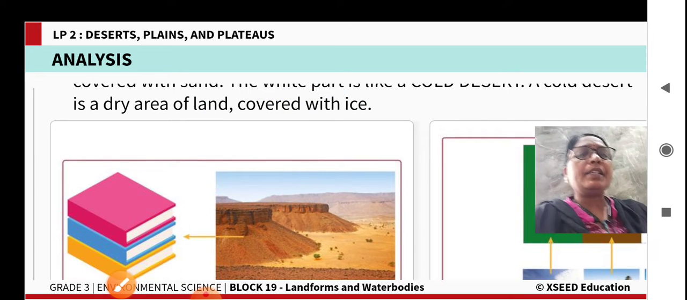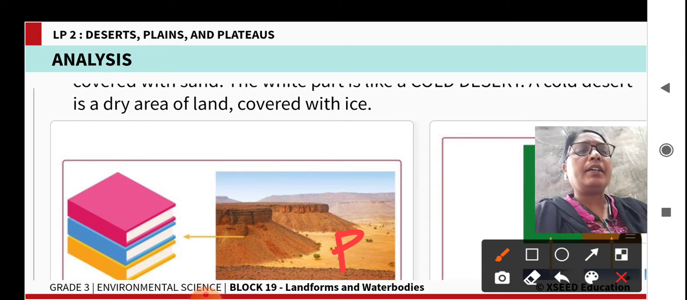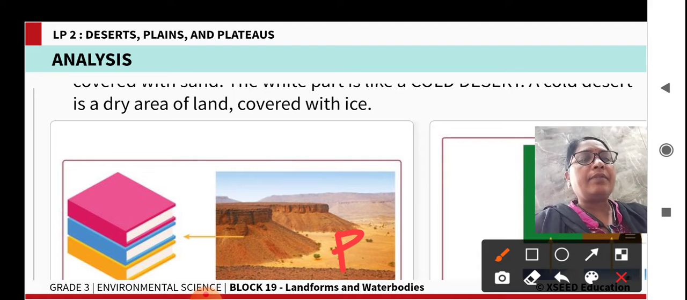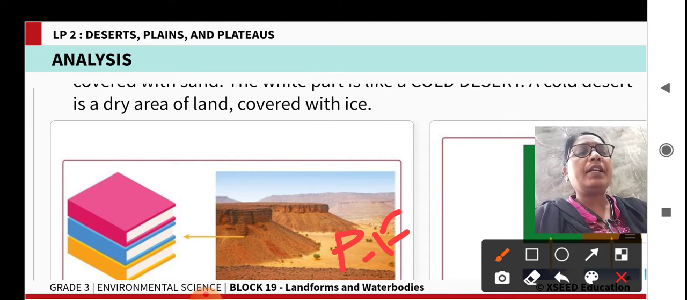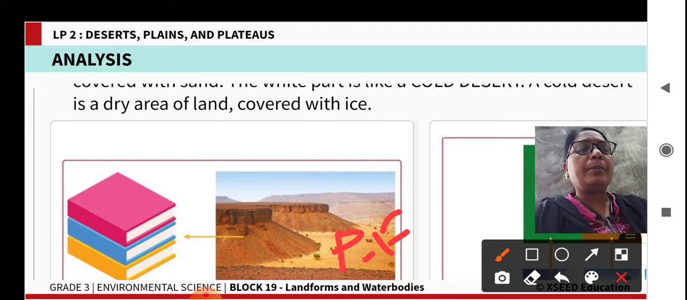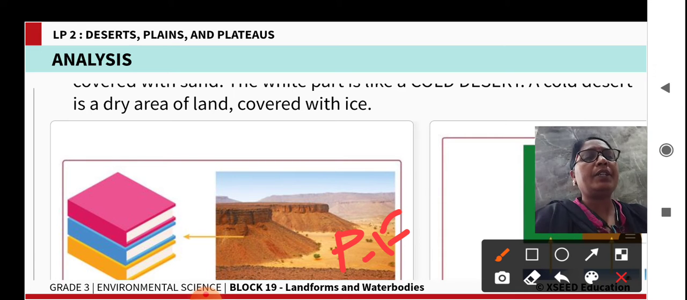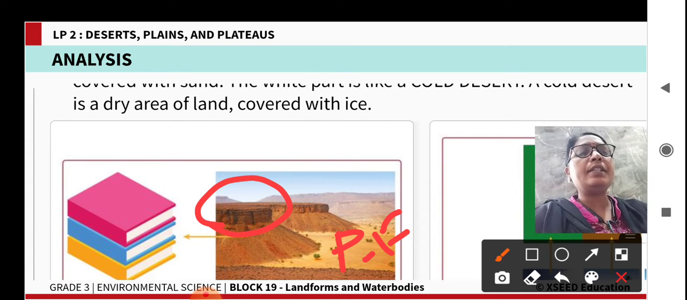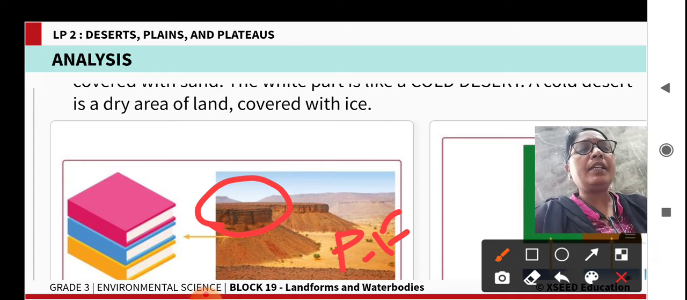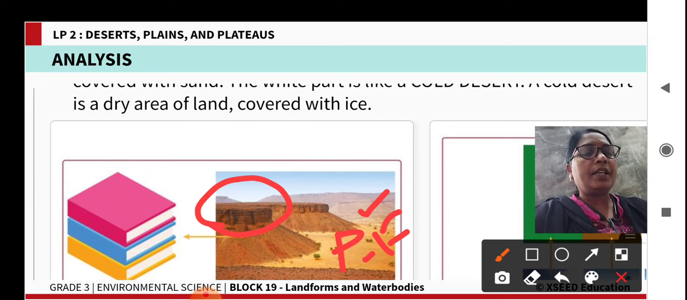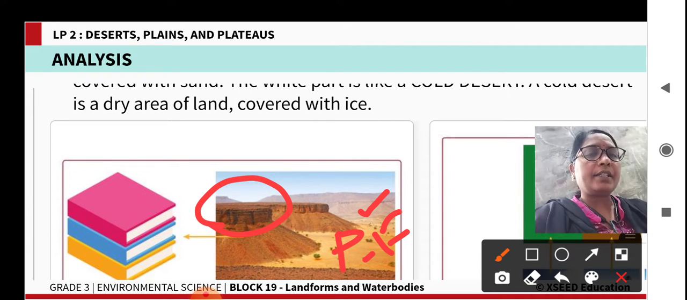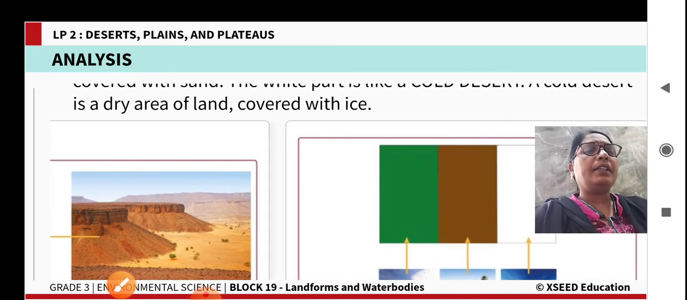And a plain is this one, where the land is not raised and it is flat in shape. That is a plain. So the plain is different from a plateau. A plateau is a raised part, and a plain is without any raise, the flat land known as a plain. Got it?